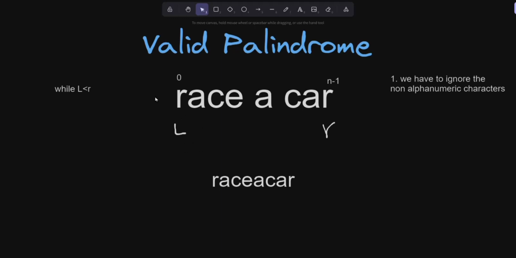Now you can see this is an alphanumeric character, right? So now we have to check these two characters, left and right. Right is also pointing toward this, and you can see that these two characters are the same, R and R. All right, both are the same. Okay, cool. Now let's move on. Move this pointer towards the next index, and also move this pointer towards the next index.